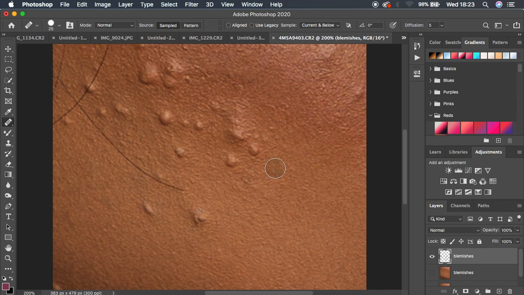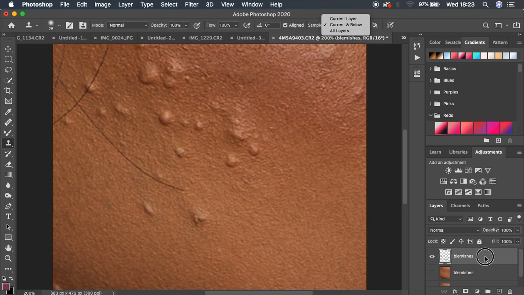The other tool that works like the healing brush tool is called the clone stamp tool. How this works: select the clone stamp tool and make sure the opacity and the flow are at 100. Then sampling is aligned, and make sure sampling is either current and below or all layers, if you have a new blank layer for the blemish removal.